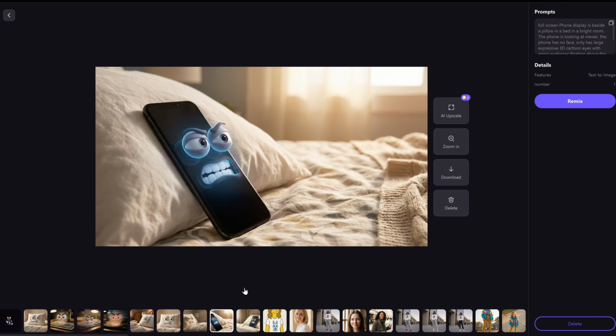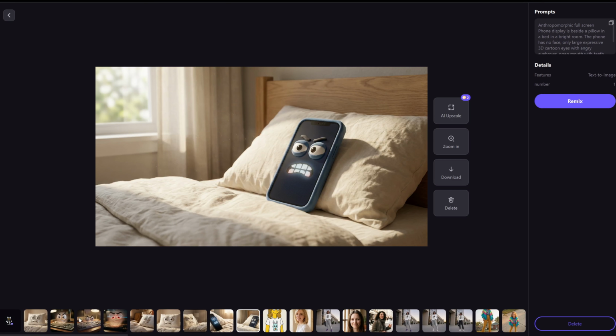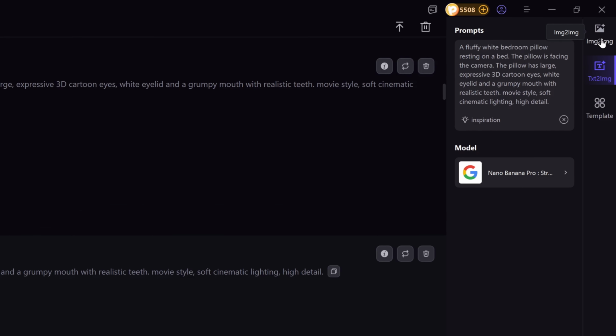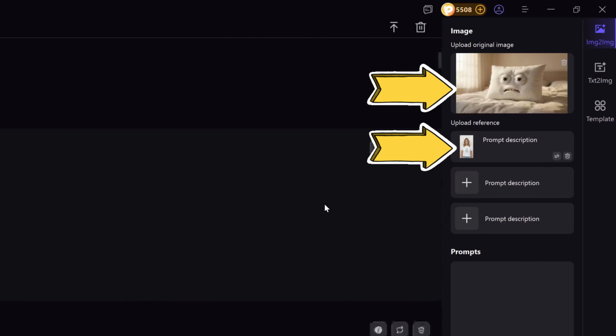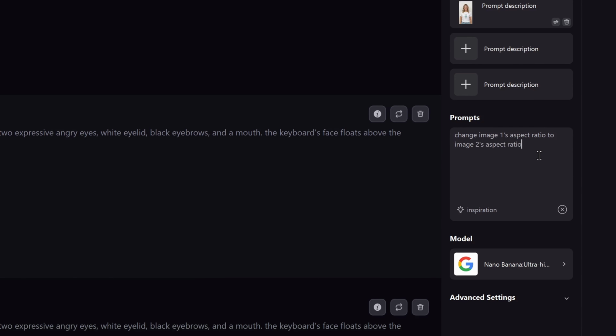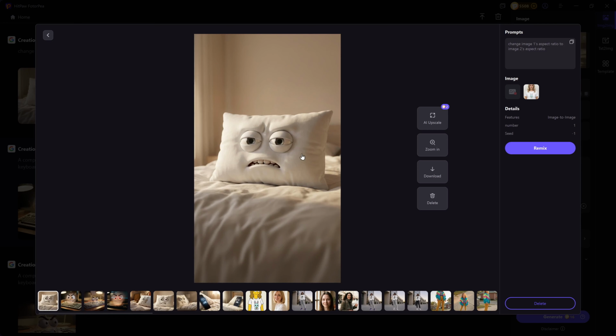The default aspect ratio is 16:9. If you want the size to be vertical, we can go to Image, import the image we just generated. Then drag and drop a vertical image as a reference image. Write the prompt as changing image 1's aspect ratio to image 2's aspect ratio. And there we have a vertical image.